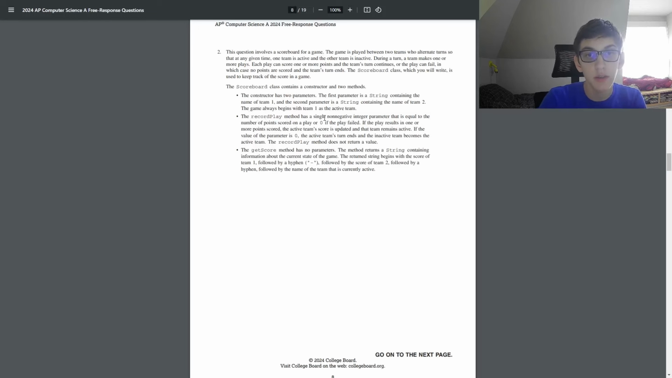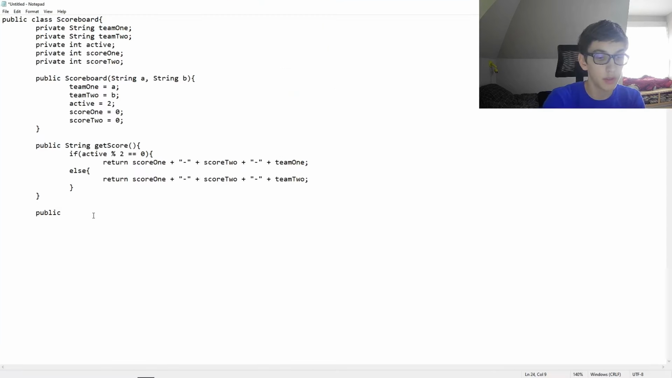And this method has a single non-negative integer parameter. So that means we're going to put something in the parentheses. And it's equal to the number of points scored on a play, or 0 if the play failed. If the play results in 1 or more points scored, the active team score is updated and that team remains active. If the value of the parameter is 0, the active team's turn ends, and the inactive team becomes the active team. This does not return a value. That's key. So if it doesn't return a value, that means we're going to have to make a public void method. And then it was called recordPlay.